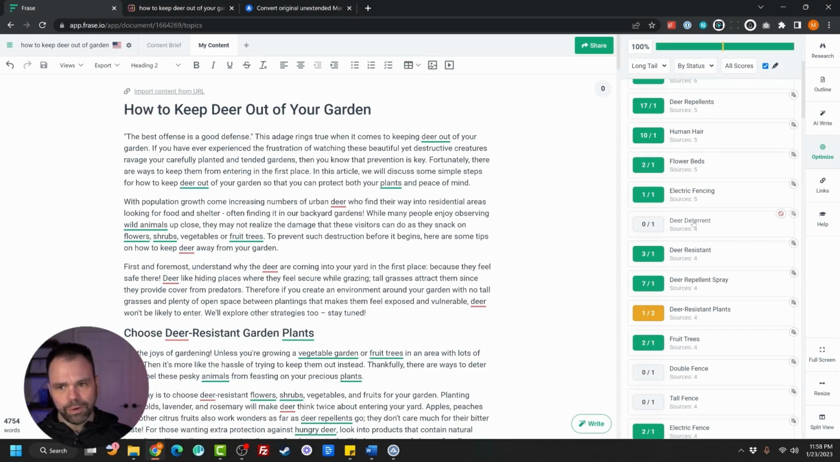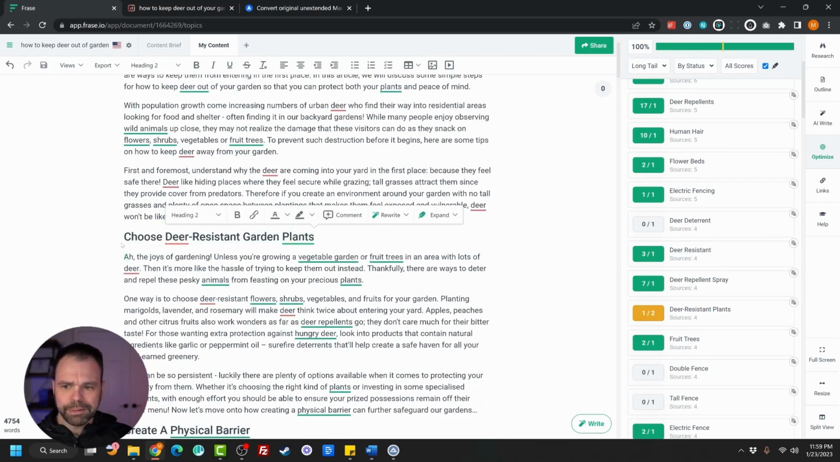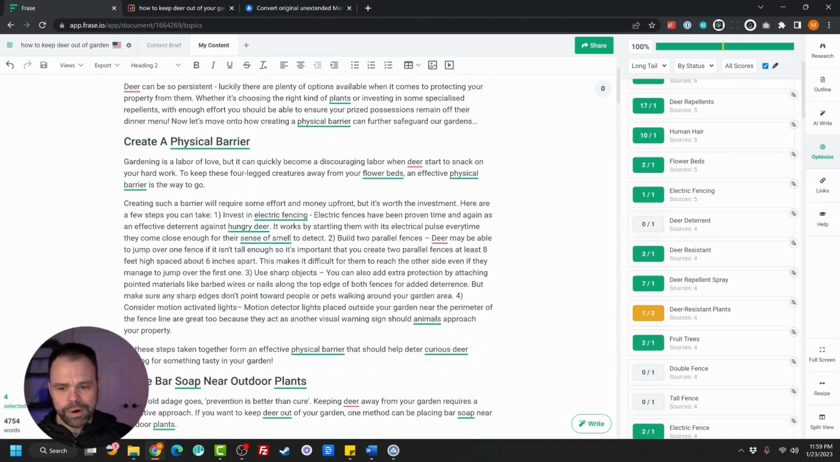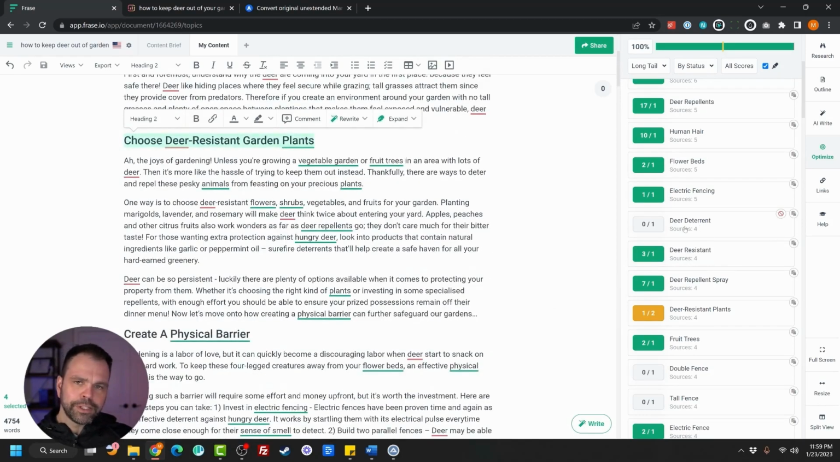Now, this type of article right here is more of a listicle type of article. Each heading is going to be a different way. How do you keep deer out of your garden? Choose deer-resistant plants. Create a physical barrier. Place a bar of soap near outdoor plants. So deer deterrent is not necessarily another way. It's just something that might be discussed within here. You could put it in, but you might not necessarily need to.